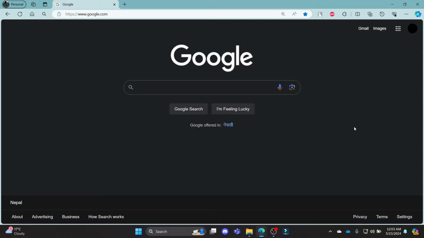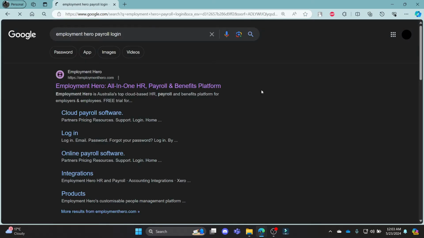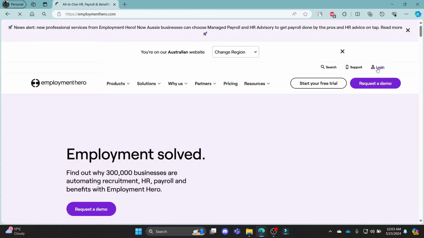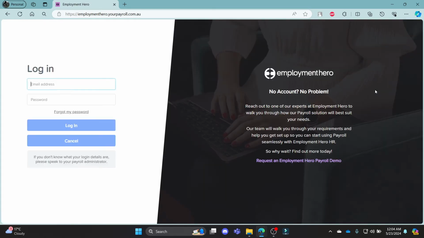In this video, I'm going to teach you how you can log into your Employment Hero payroll account. Go ahead and search for Employment Hero payroll login. Then click on the first link which appears on your screen. You can see the login on the top right hand side. Go ahead and click on login and then go ahead and tap on this payroll login option.